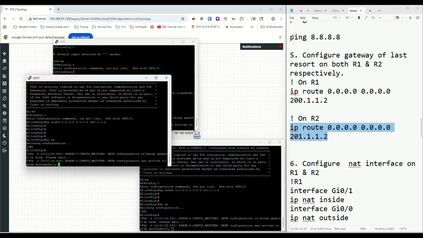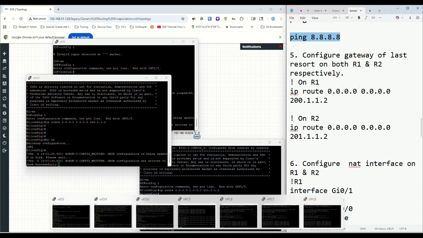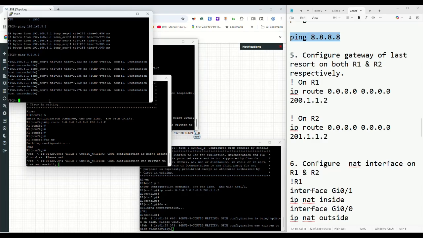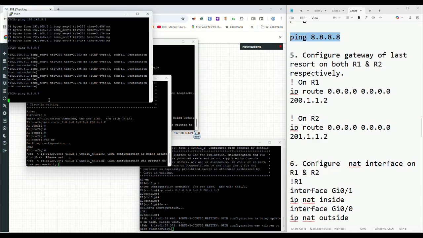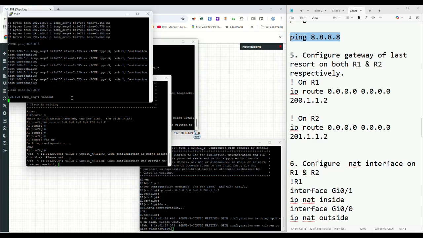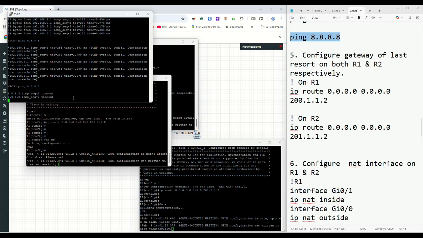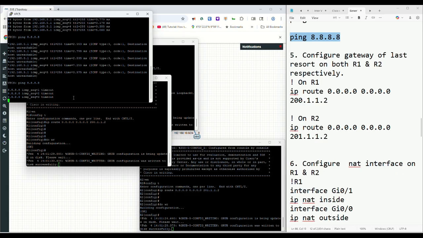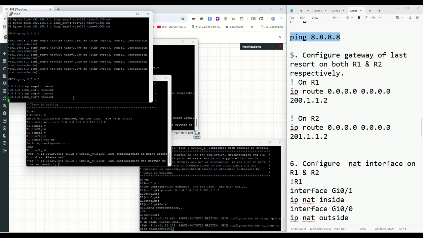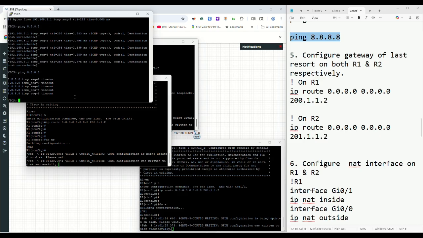Now let me ping again and see if PC 5 will be able to reach the ISP router. Not yet. Okay.